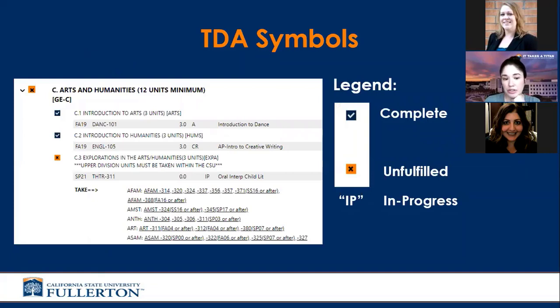On the next slide, we show you a little bit about the symbols that you'll be seeing on the TDA. It's pretty straightforward, but we just want to show you exactly what you should be looking for when you're opening up your TDA. When you see a blue check mark next to a course, that means you have fulfilled that requirement. For example, in this snapshot here, the student has completed a C1 and C2 course as indicated by the blue check mark.